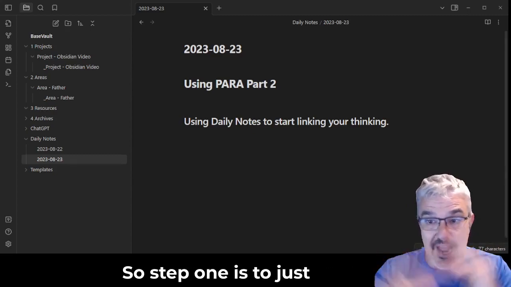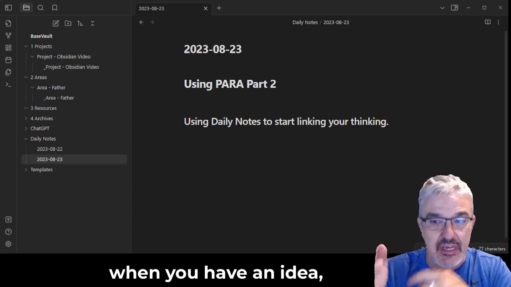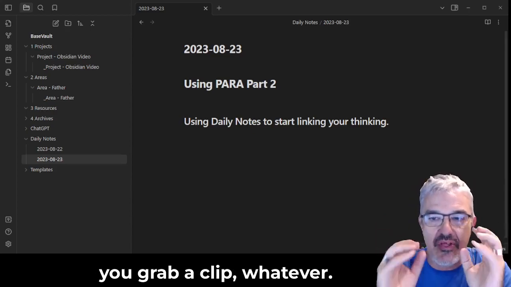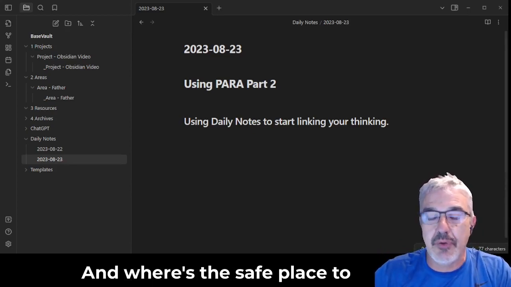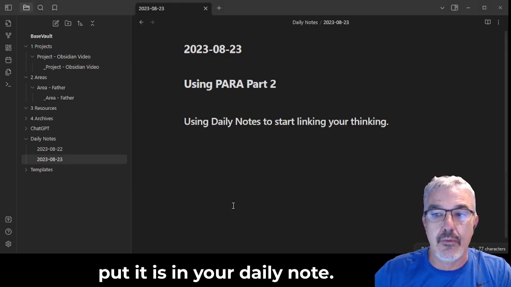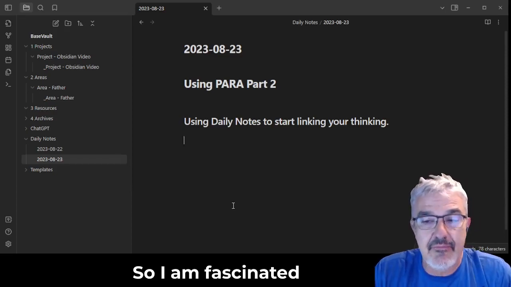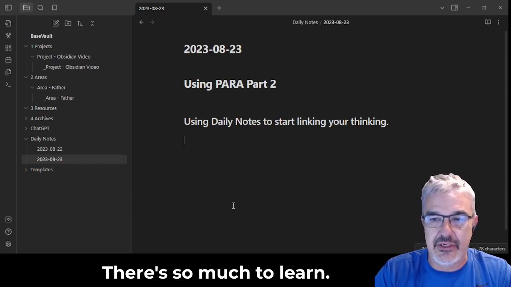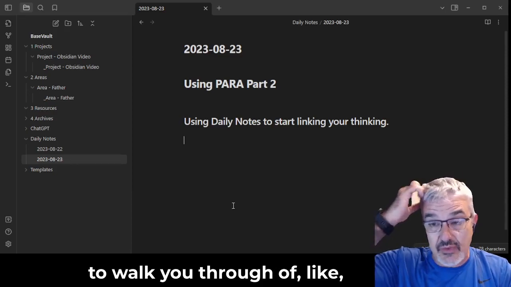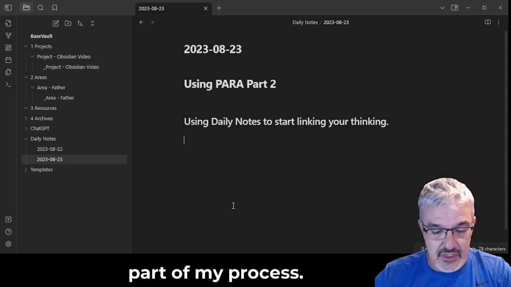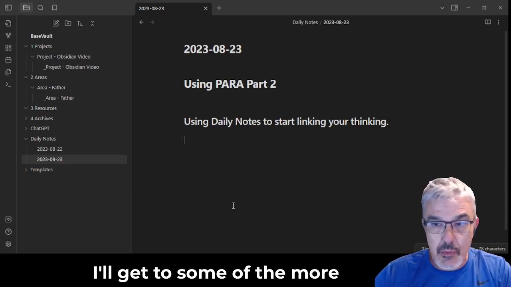So we want a tool that reflects the way our biology works. Step one is to just capture stuff. The most important thing, when you have an idea, you see a thing, you grab a clip, whatever, is that Obsidian becomes your safe place to dump it. And the safe place to put it is in your daily note. I am fascinated with psychology. There's so much to learn. So here's an example. I'm going to walk you through part of my process. I'll get to some of the more sophisticated things.